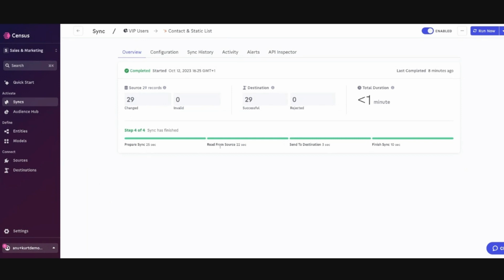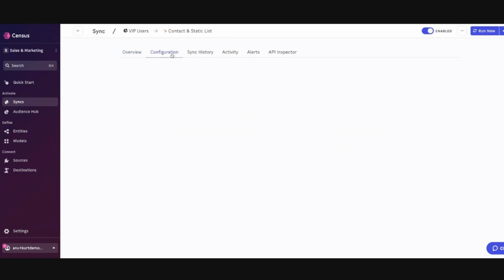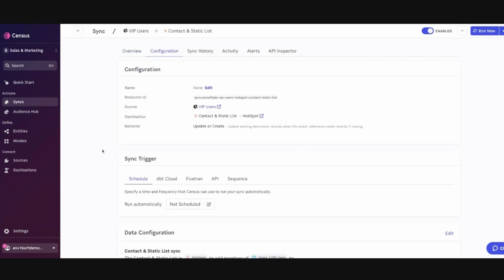And here you can see the 4 steps of a sync: preparing the sync, reading from your source via your segment, sending it to HubSpot, and finishing the sync. There's also a number of configuration options around the sync.